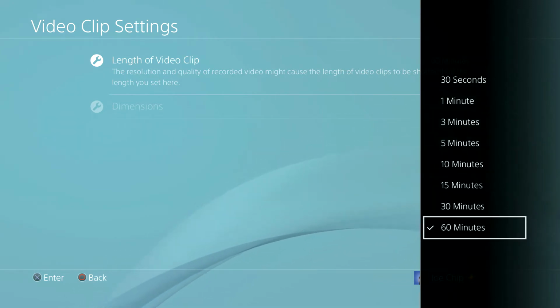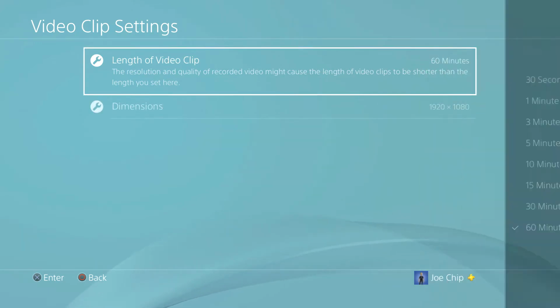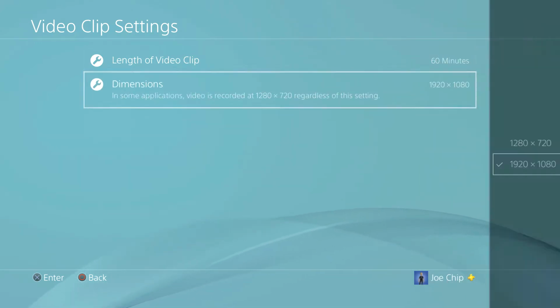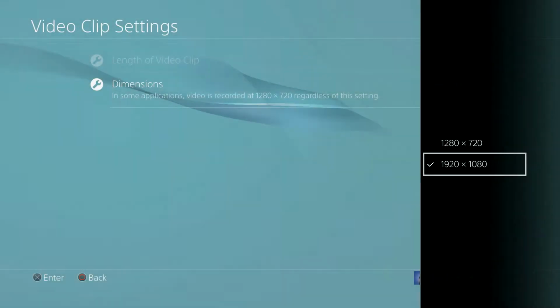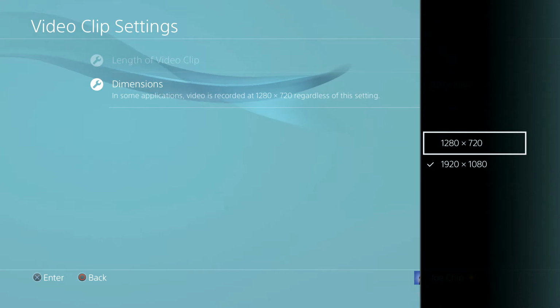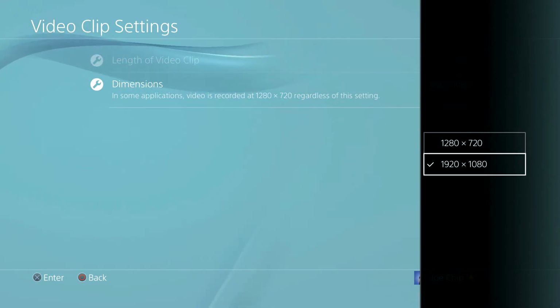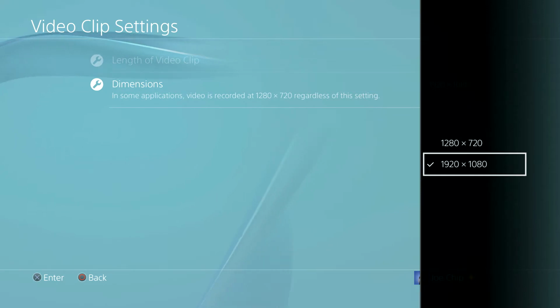So anyway, that's the length of video. I would stick with 60 minutes. It's up to you. Then you've got dimensions. Now this is the resolution of the video that you're recording. So 1920 by 1080 is the highest resolution. If, however, you want to reduce file size, you can choose 1280 by 720. As I say, I would stick with 1920 by 1080.